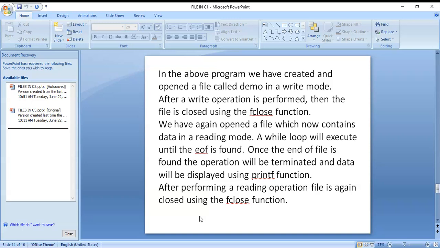Suppose there was nothing else, and you can't find the end of file. Then the while loop is executed repeatedly. Once the end of the file is found, the operation will be terminated and the data will be displayed using the printf function.